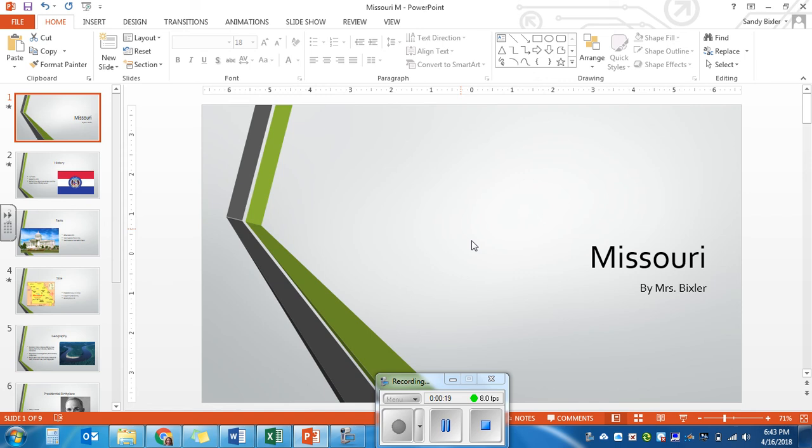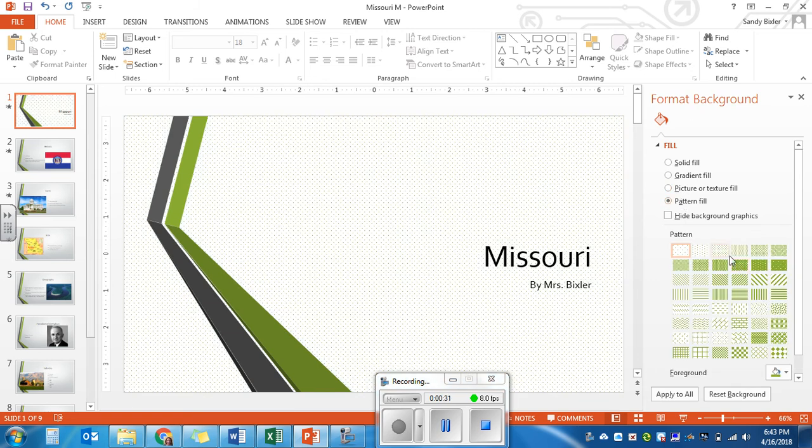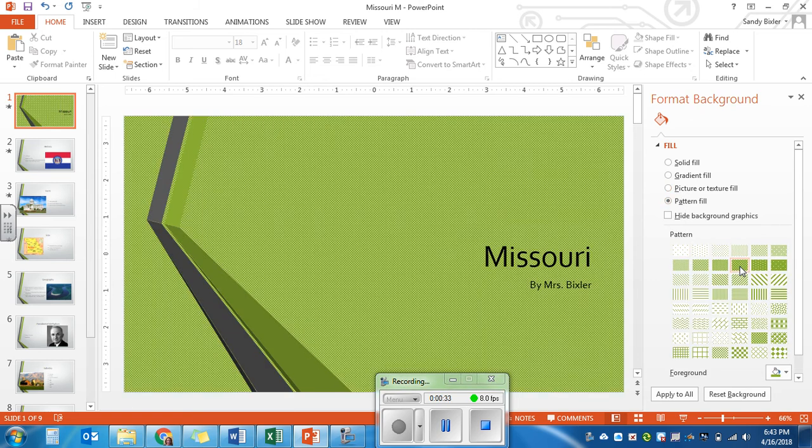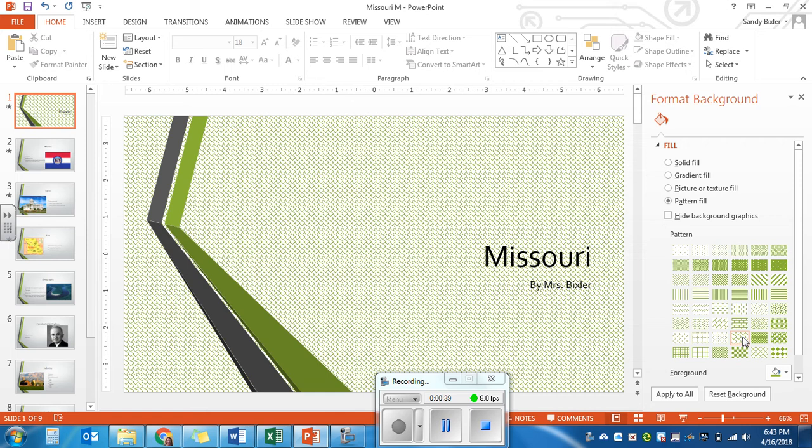So I'm going to right click on here, and it's going to bring up my format box. I want to go to Format Background, and once I'm at Format Background, I can go to Pattern Fill, which will let me pick a pattern. Be careful about hurting your audience's eyes. Too much craziness is going to be very difficult for them to read, so be careful.